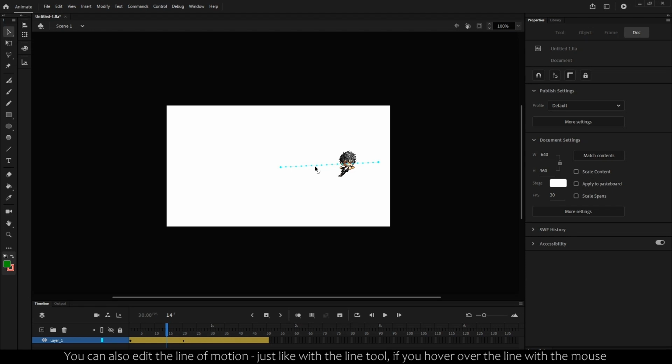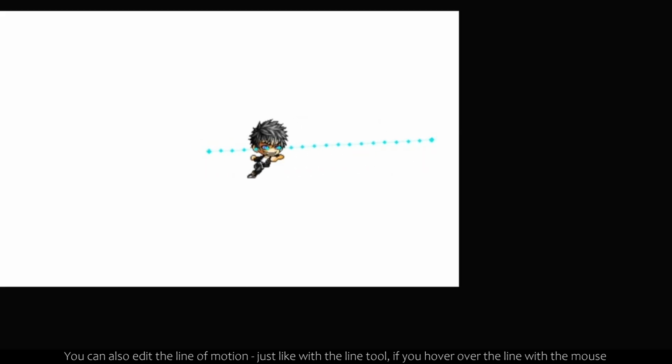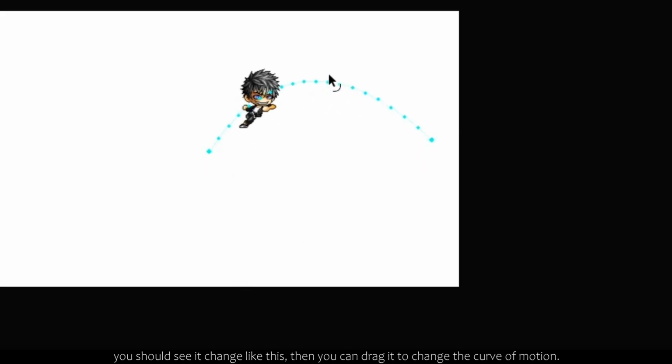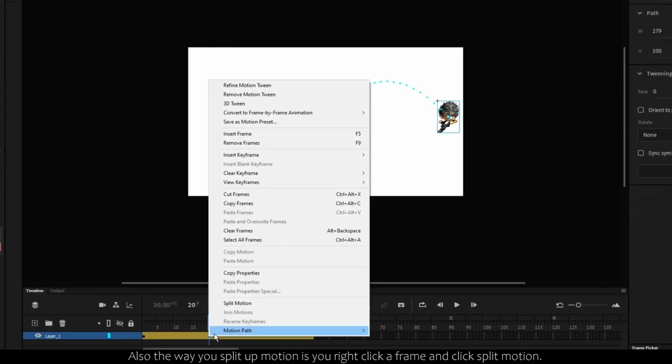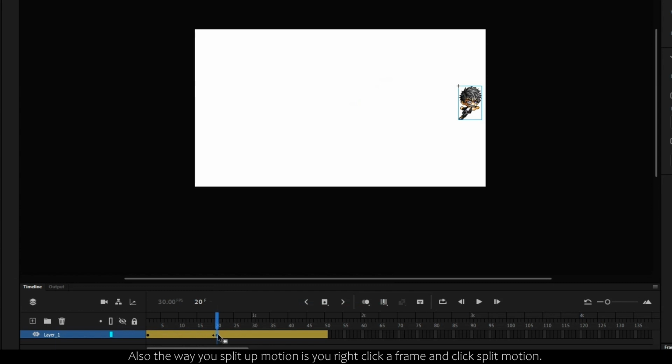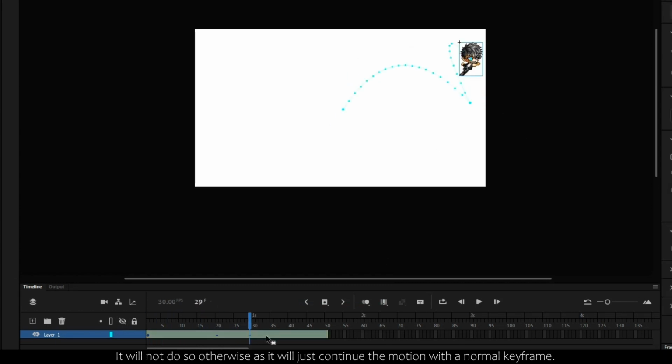You can also edit the line of motion, just like with the line tool. If you hover over the line with the mouse, you can see it changes like this. Then you can drag it to change the curve of the motion. Also, the way you split up the motion is you right-click a frame and then click Split Motion. It will not do so otherwise, as it'll just continue the motion with a normal keyframe.